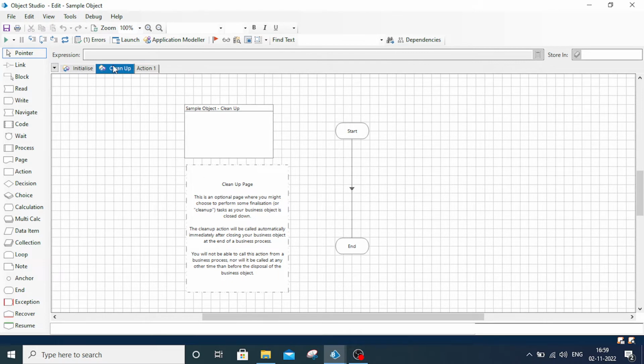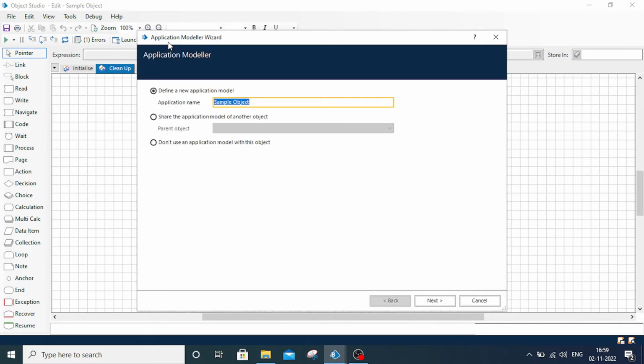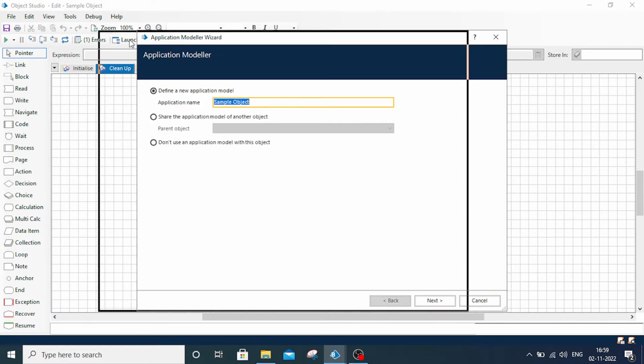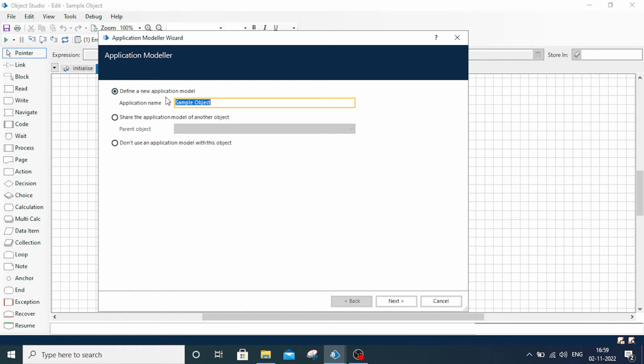After that, there is one more option which is available in the Object Studio, the application modeller. With the help of the application modeller, we are making Blue Prism aware about the external application. By double clicking on the application modeller, we are opening it. Here we have to define the application model first. We can create a new model, otherwise we can share the application model of other objects also.